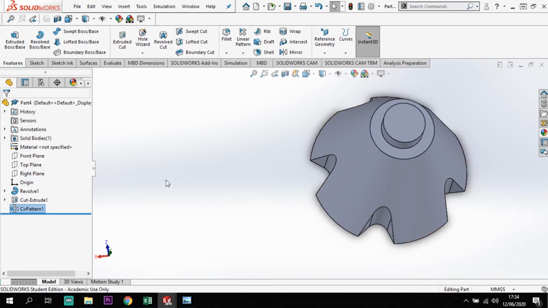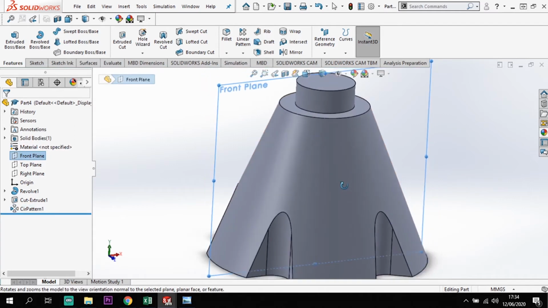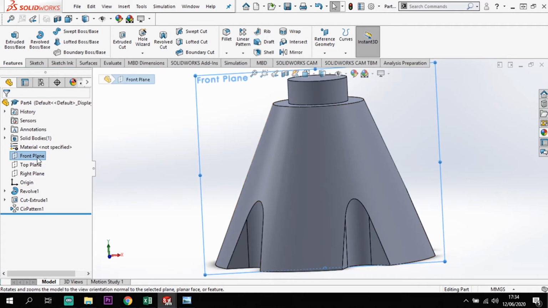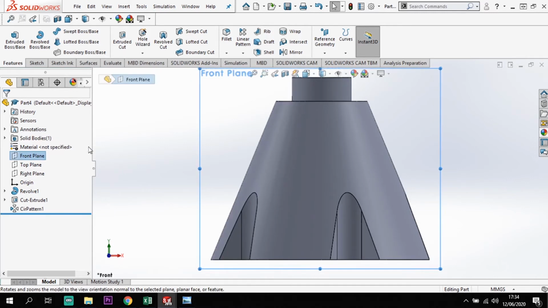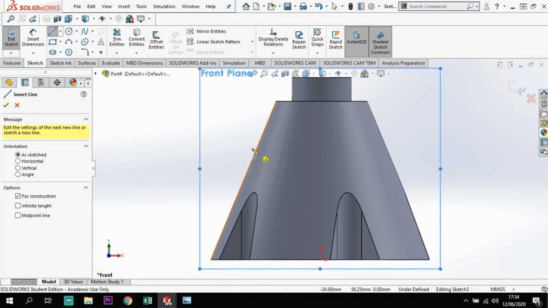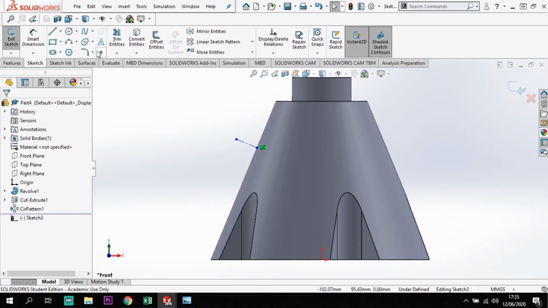Okay, so what we're now going to do is I'm going to pop to the front plane, I'm going to go normal to the front plane, like so. And I'm going to sketch on here. So if I go normal to that front plane again, create a sketch on that front plane, and I'm going to create a center line coming off that surface that is perpendicular to that surface, like so.